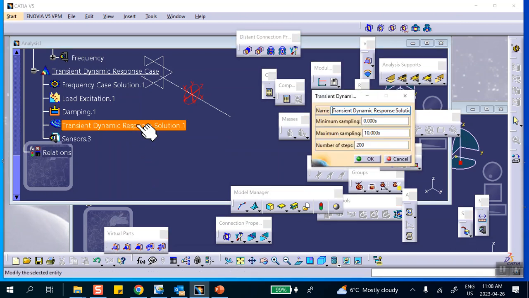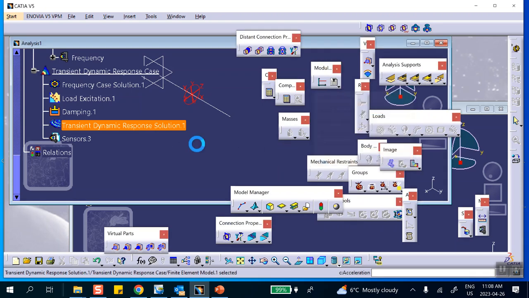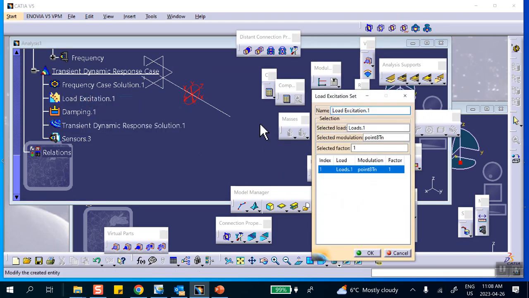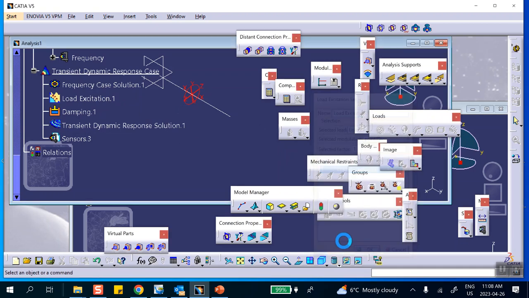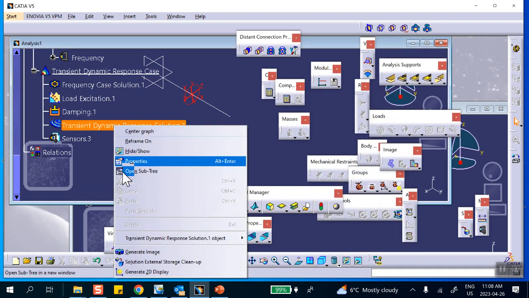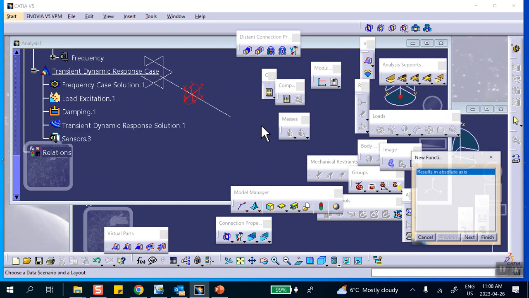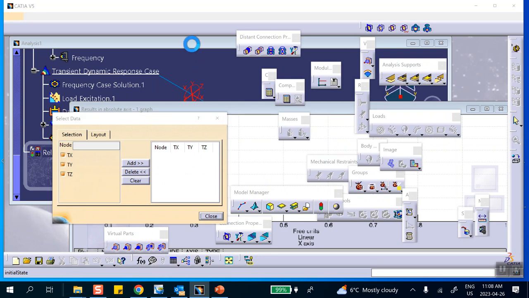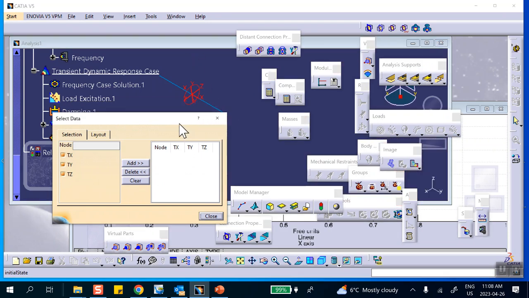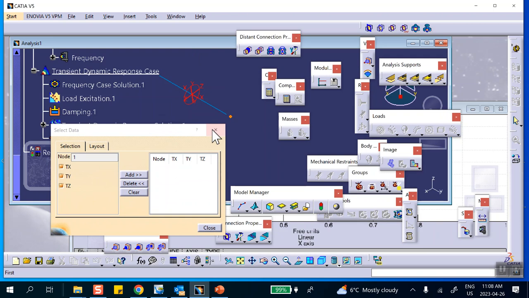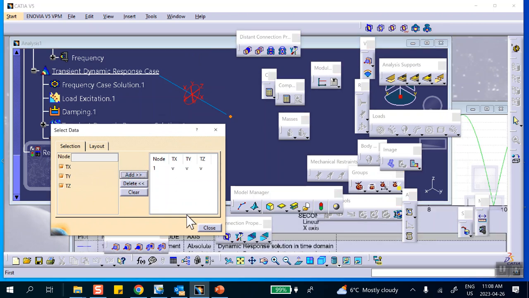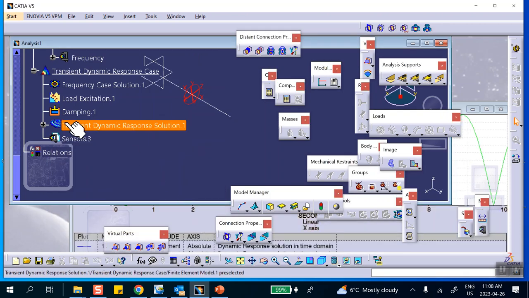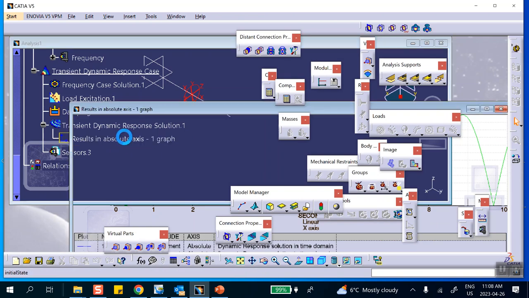Let's try this. By the way, I want to make sure that I did select the correct 0.8 TN. That's good. So right click, generate 2D display. Next, finish. Let's go get it from the tree. Not from the tree, from the screen. This point. Add. And we say okay. And let's check it out.